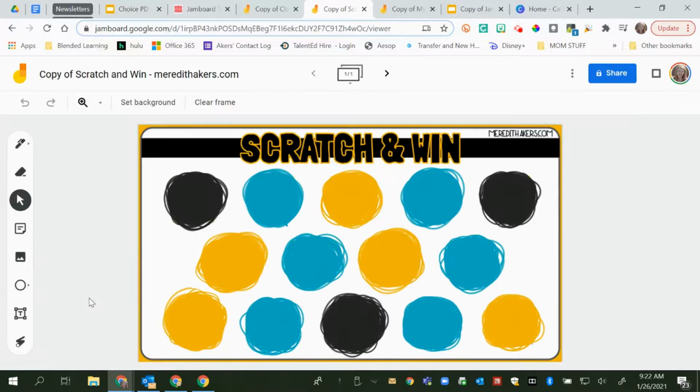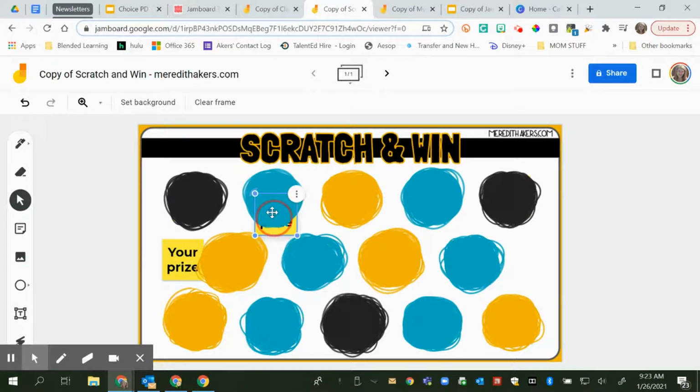Another way to use Jamboard is to use the erase feature. Something really cool that I discovered about Jamboard is even if you put a sticky note, I have right here, you've noticed that I have the selection tool selected right now. There is a sticky note under here, but look, I can actually grab it out. Under each of these, I have your prize.